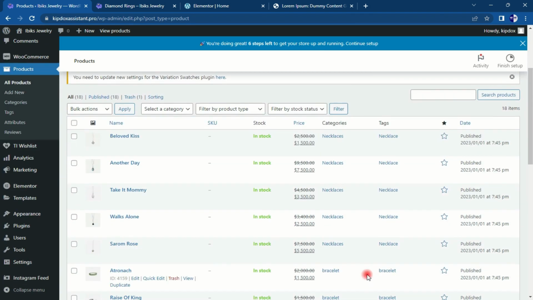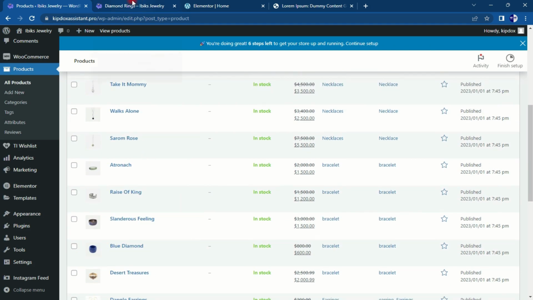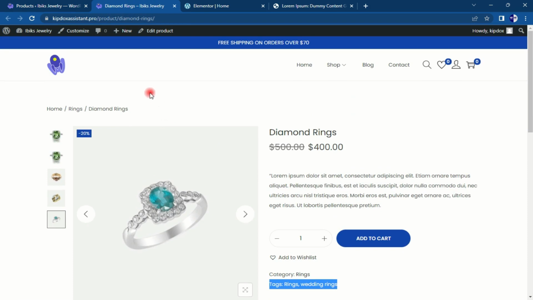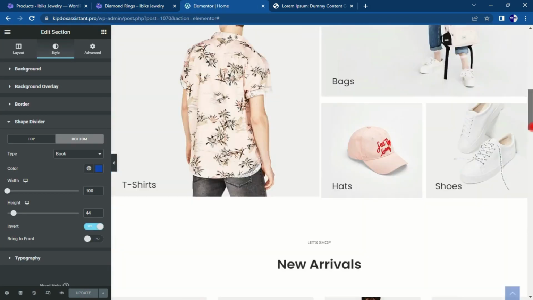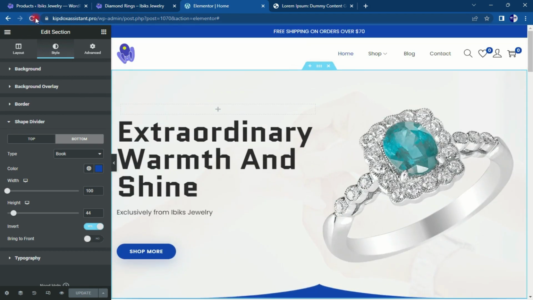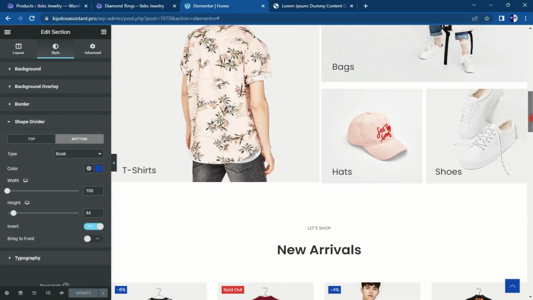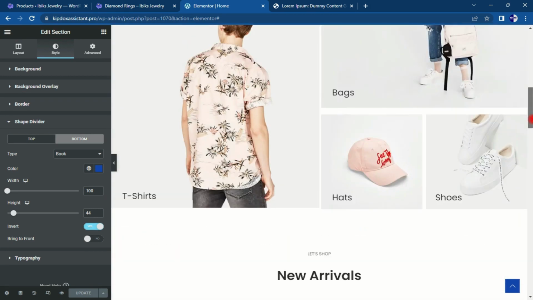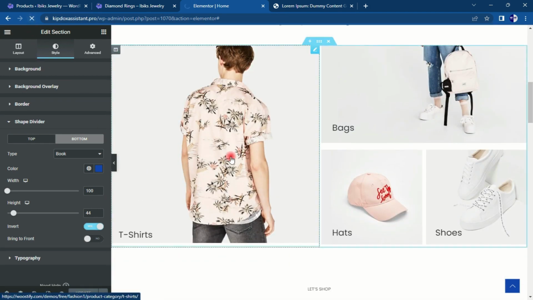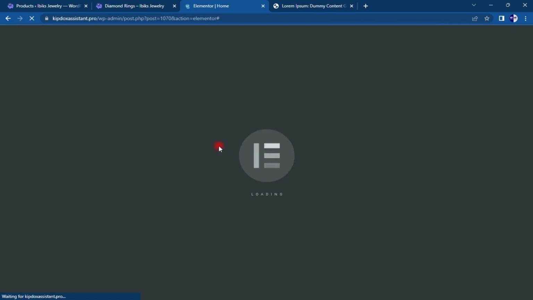So now all we have to do is to refresh our Elementor page after we have updated it. So let's refresh this. The moment we refresh, we see all these products we changed to our jewelries. So let's refresh this page.